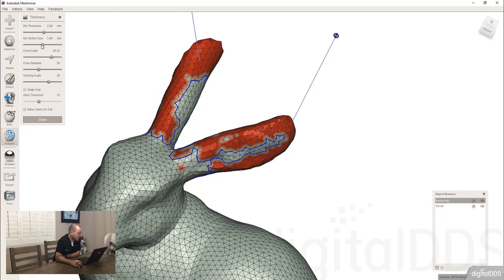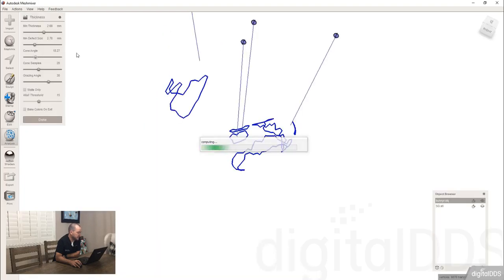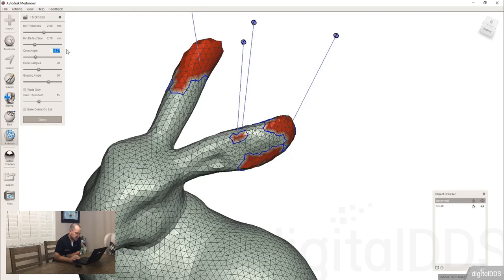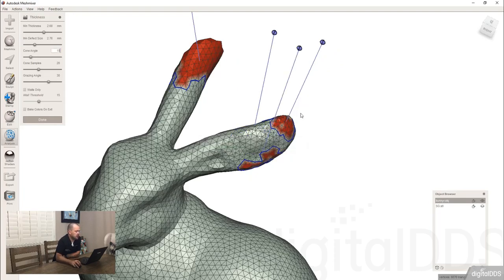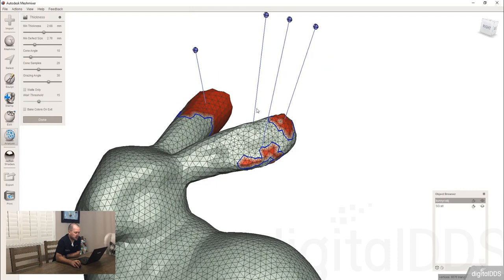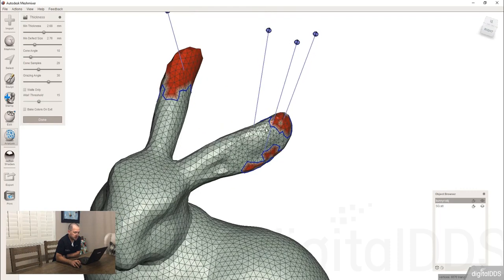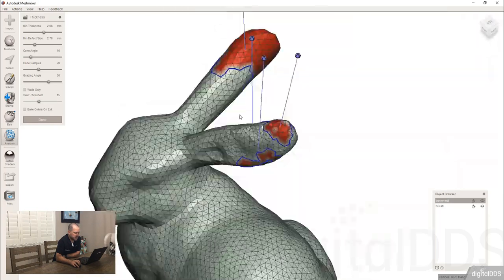Okay, and let's see, let's bring that cone angle back down to 10. Here, we'll just type in 10 right here. So notice that the whole ear isn't red anymore, but there's still some thin areas. But notice there's a lot of these different areas.